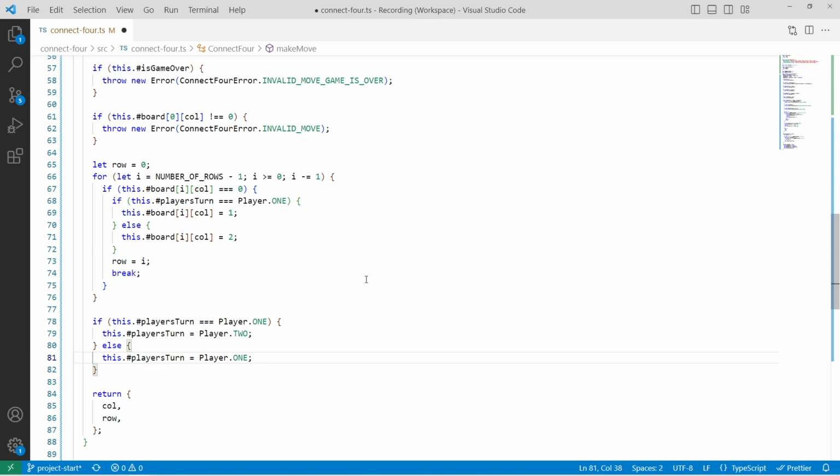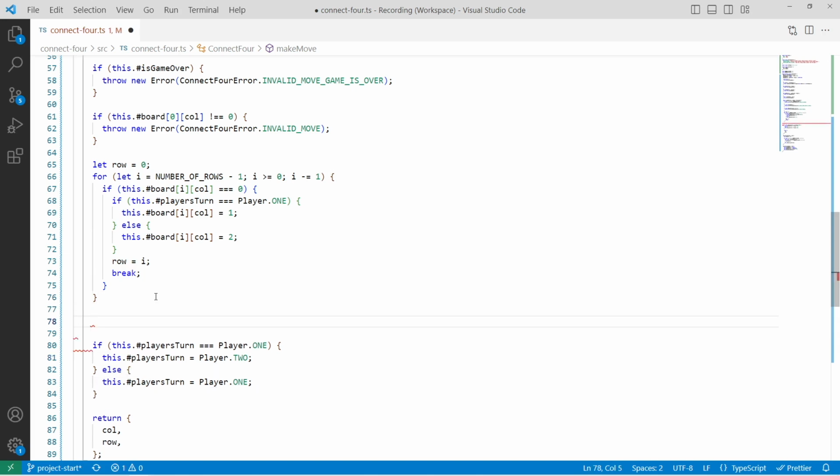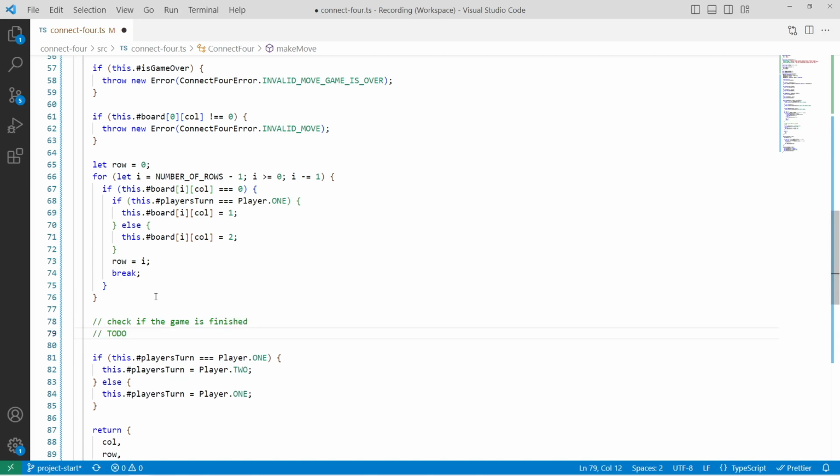All right, so the last thing we want to do is check if the game is over. So what we're going to do is just add a to-do above this check here. So we're going to do check if the game is finished. And so what we want to do here, this is where we're actually going to check our board state to see if the board is filled or if someone got a connect 4. And this would update the game over value if it is set.